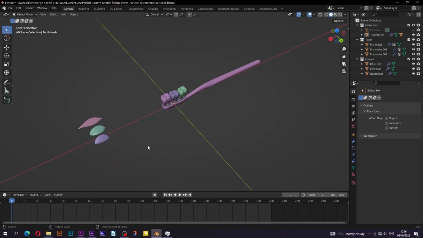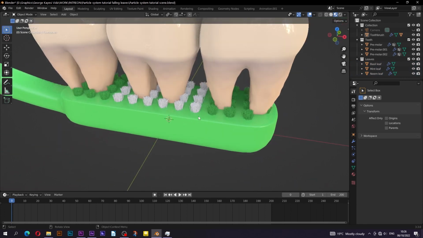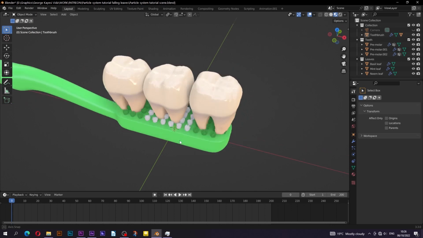Let us begin. I have prepared this scene for the purposes of demonstration. These here are the leaves, they are placed in their collection which is also called leaves. This is a toothbrush that has shortened bristles. You can also see that teeth have grown on the toothbrush.